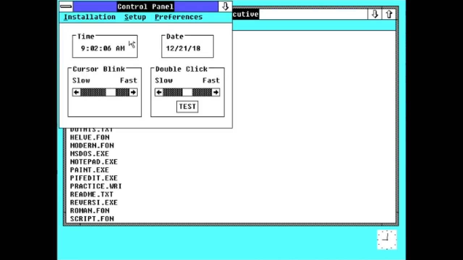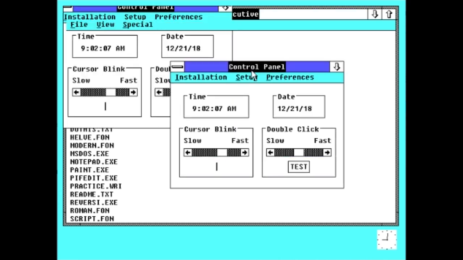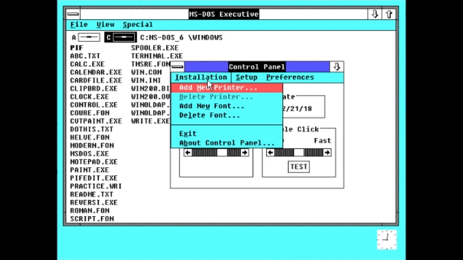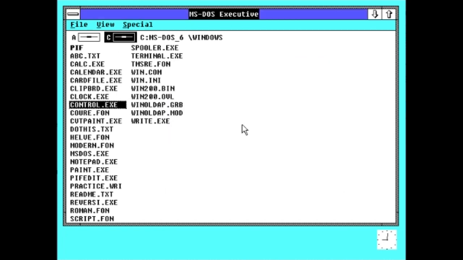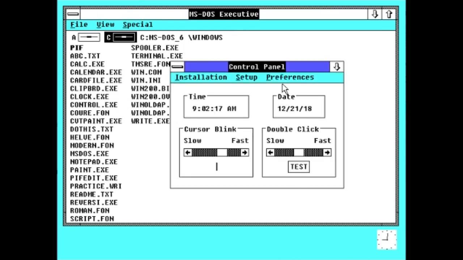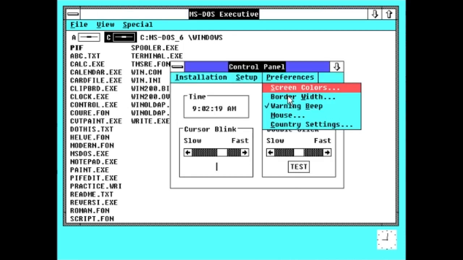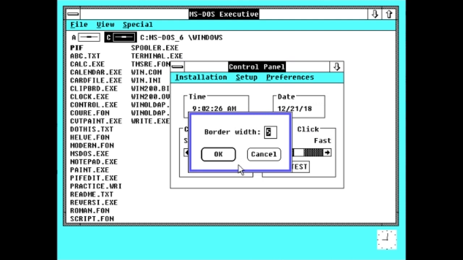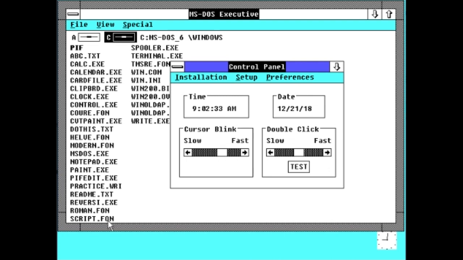Control.exe is just the control panel with some new features or some new settings to play around. For example, changing the border width, since now in Windows 2.0 you can resize windows, so you can change the border width to whatever you want. Default is 5, so if we make it 15, for example, it will be so thick. So freaking thick. Look at that.